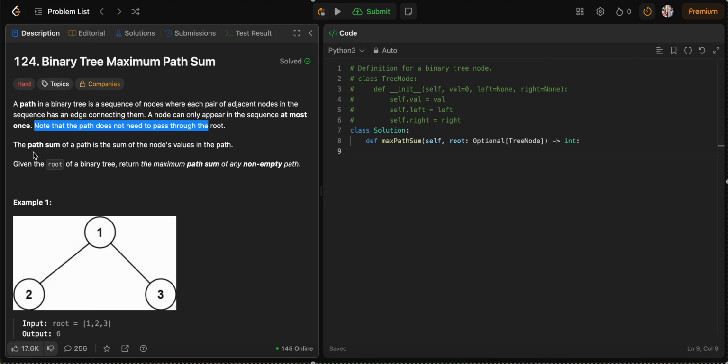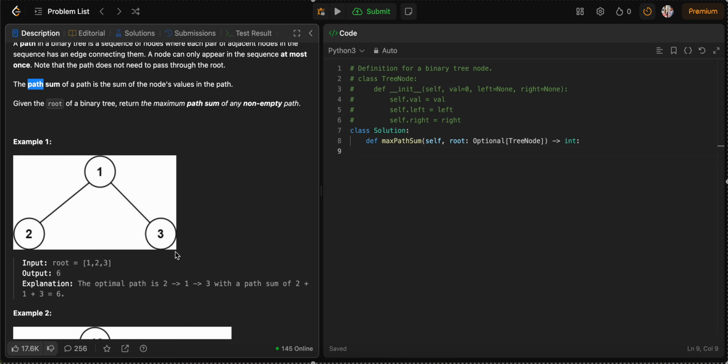The path sum of a path is the sum of all node values in the path. So basically, the path sum is the sum of all the nodes. Like here, the path sum is 3, 1, 2, which is 6, right? So the path sum is 6. The path sum is the sum of all node values in the path.